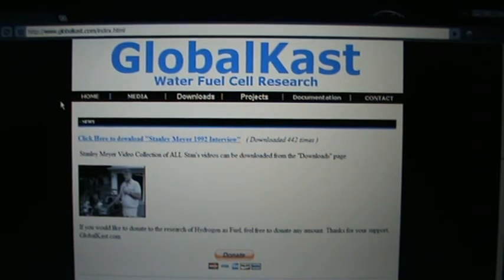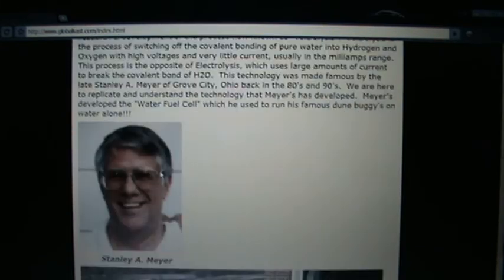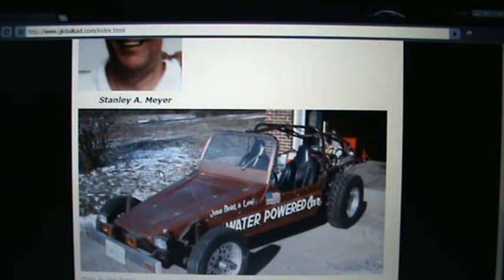If you wanted to learn even more about Stanley Meyer's work, this website is called www.globalcast.com. It's spelled GLOBALKAST, just like it shows on the screen. And this is what the website looks like if you go to it.